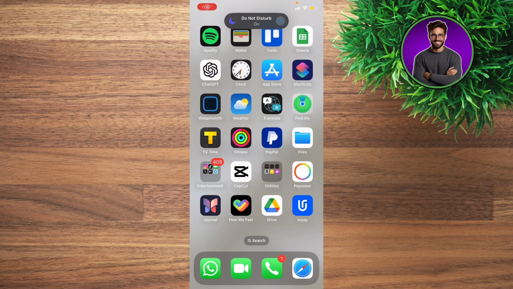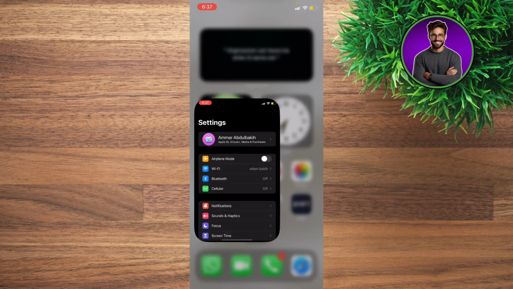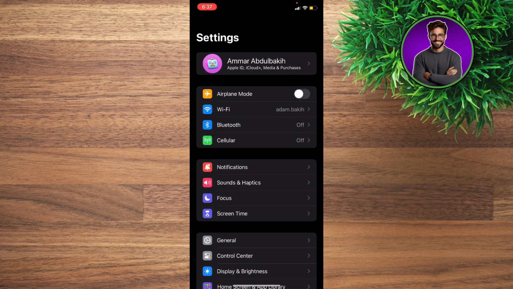How to fix Telegram not sending code on iPhone. So, first of all, you need to go to your settings and make sure that your internet connection is on, and that you actually receive a connection, right?